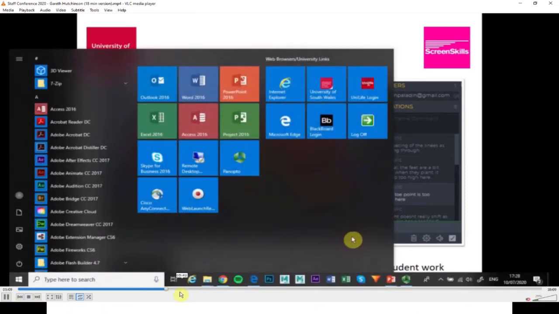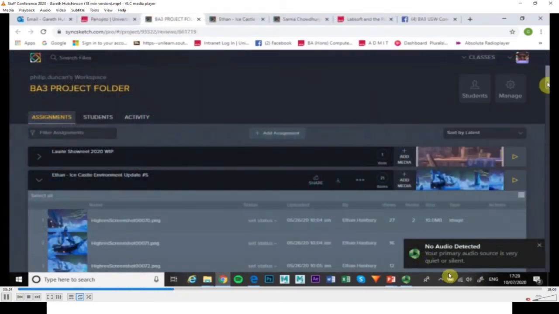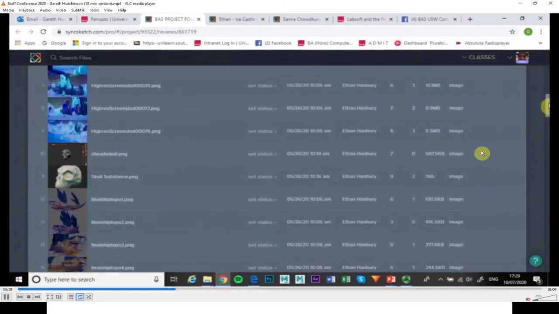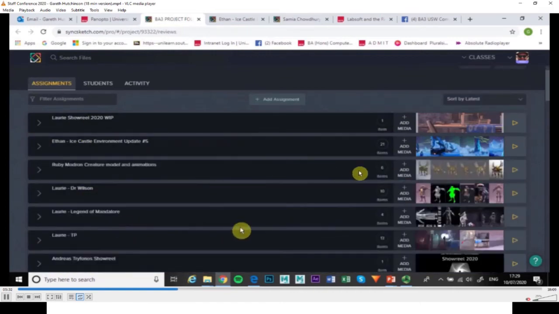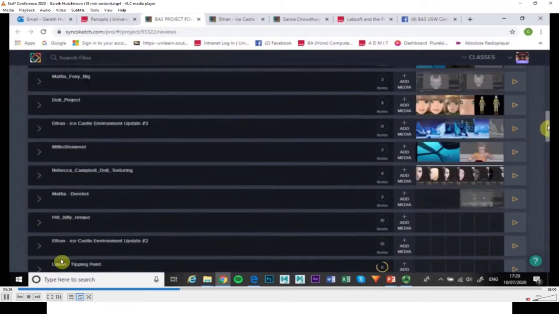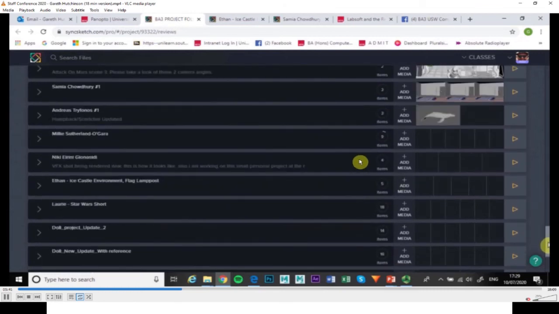So an industry standard piece of software that's being used by lots of animation companies and CG art companies working remotely. So we have students here who submit work for review to folders online, so they can submit still images, they can submit video. They can make their own folders. We know when we get notifications when things have been uploaded.